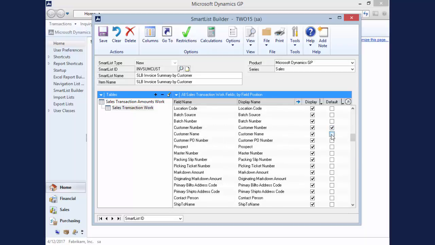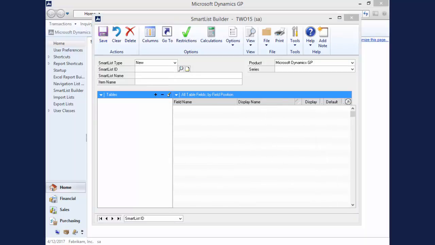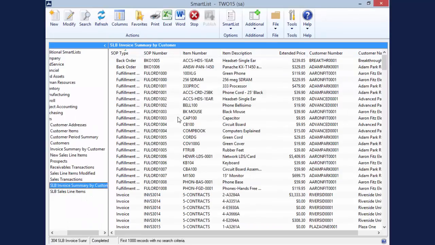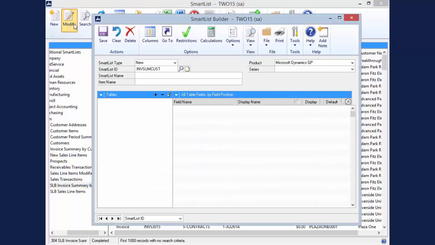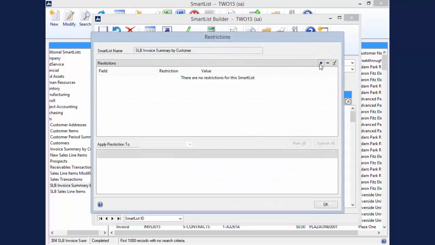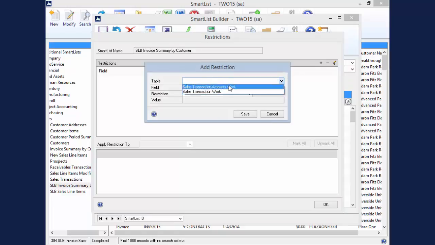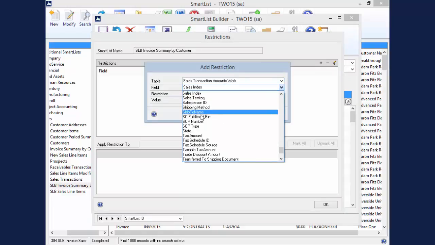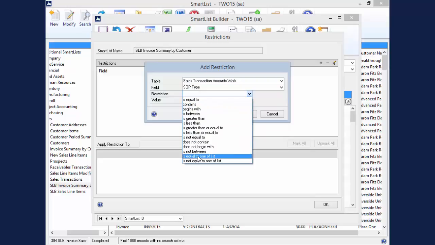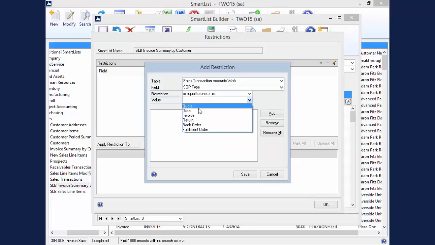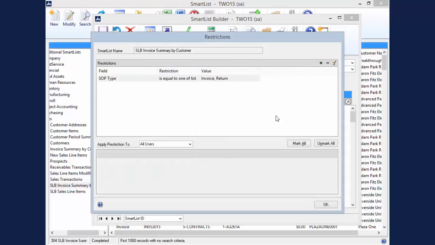Let's just take a look at our list now in SmartList and see what we get. It looks very similar to what we had before, but of course we're not restricted by invoice yet. So we want to restrict that out, so we'll click Modify to get back to SmartList Builder and go to Restrictions. We'll add a restriction here where sales transaction amounts work and the SOP type. And we know we want the 2 of them, the return and the invoice, so what we're going to do is equal to 1 of list. And now we can just pick invoice and add it, and pick return and add it. We don't have to know how to type those in, we're just picking them in a list and it's creating that query for us. We'll save our restriction, and now we have that available to us, so we'll say OK.